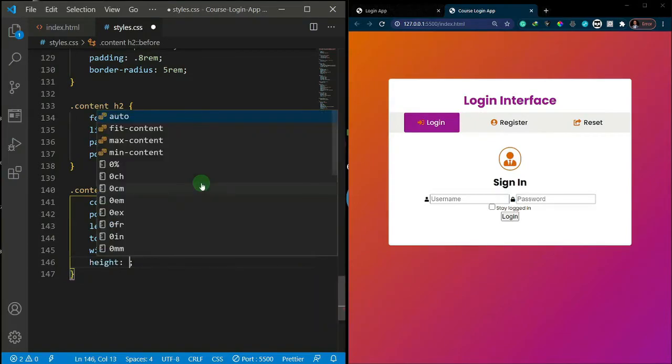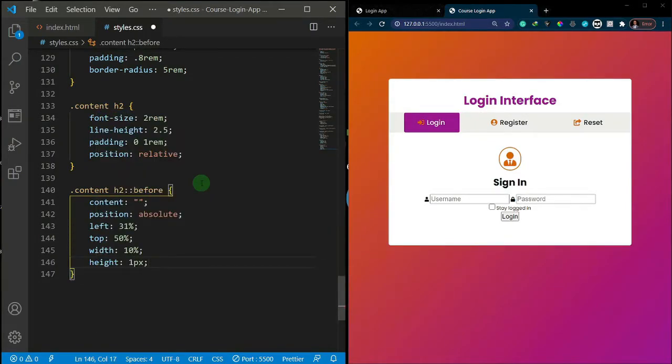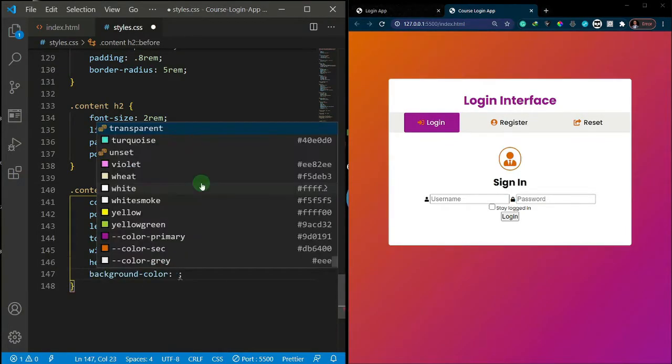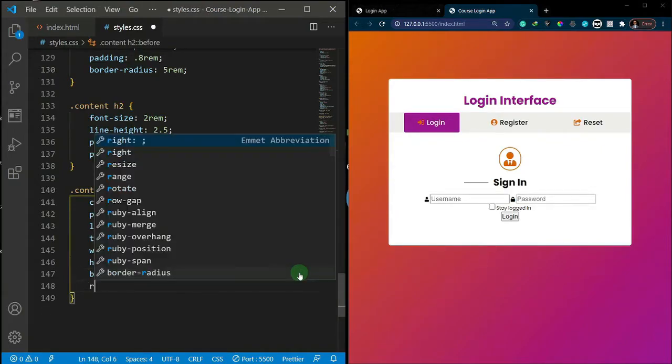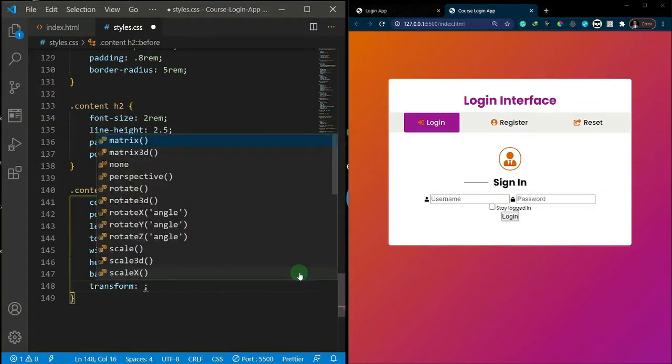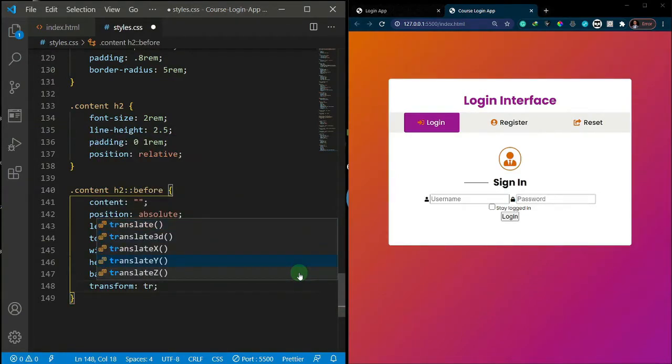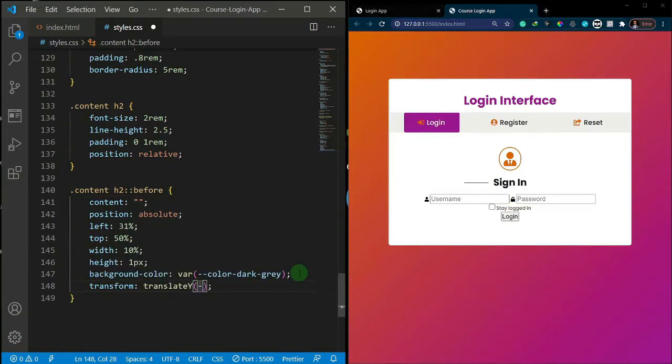Let's give it a height of 1 pixel, and here we're going to give it a background color of var and dark, and let's save. Okay, so basically this is what we have, and apparently it looks fine like this, because I've not added something here, but it's still looking good. So let me do something here. Let me say transform, and I'll say translateY of minus 50%, and I'll save that. Well, it's actually still displayed in the center.